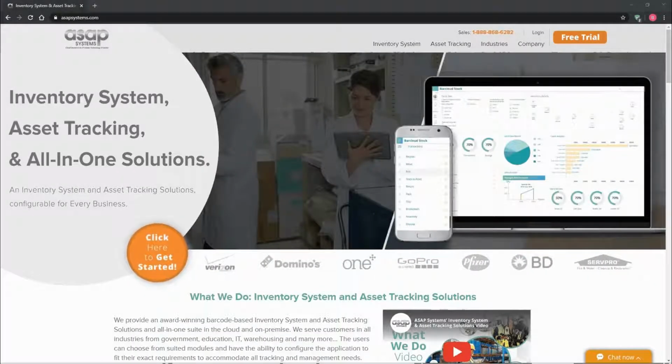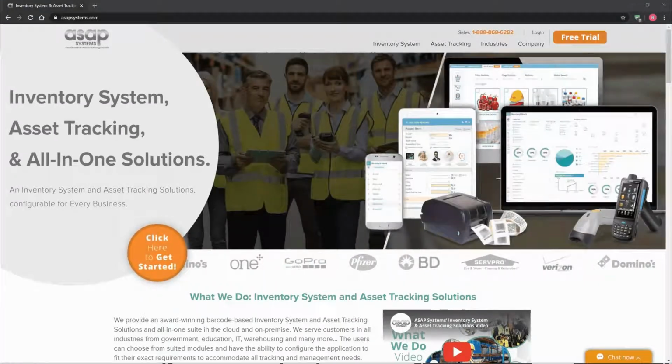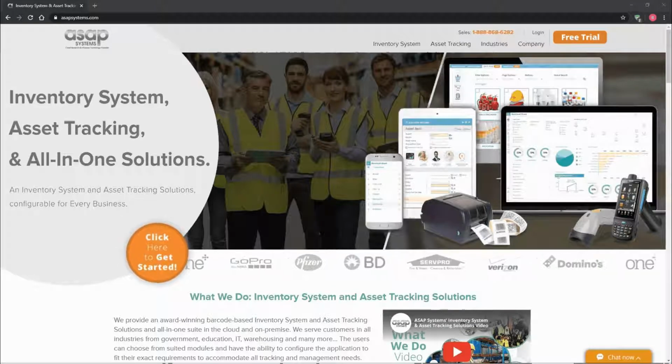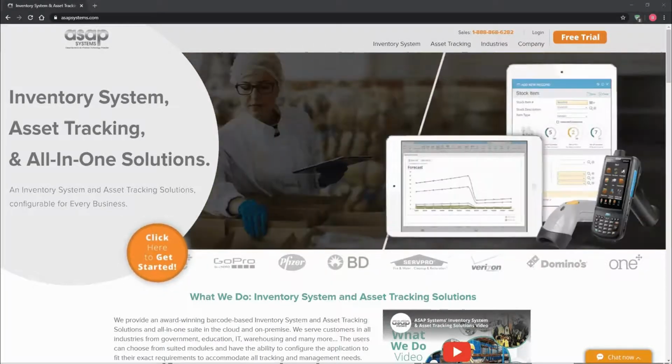Today we'll be covering the issue transactions for stock items. We'll also cover some configuration options which are limited to customers with a standard or higher package and administrative access.